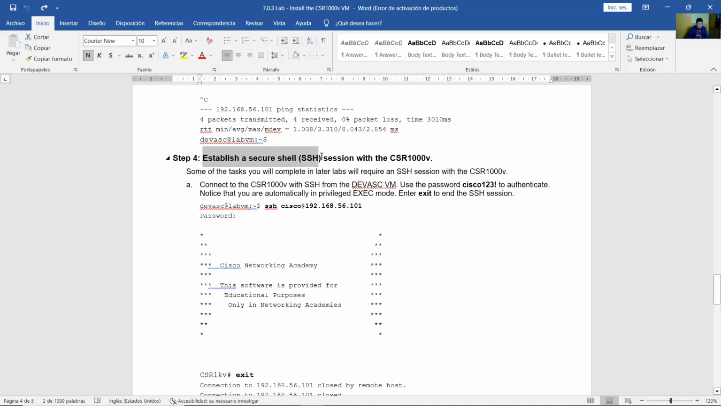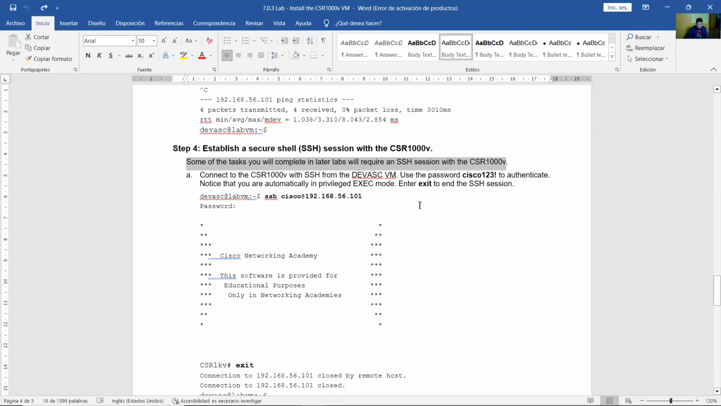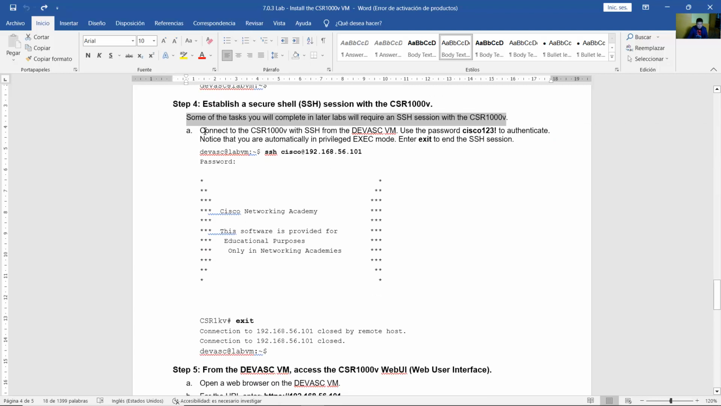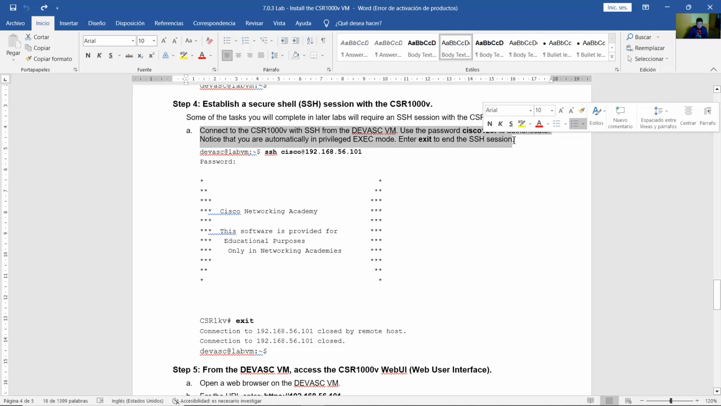Establish a secure shell SSH session with the CSR1000v. Some of the tasks you will complete in later labs will require an SSH session with the CSR1000v. Connect to the CSR1000v with SSH from the DevNet Associate virtual machine. Use the password to authenticate. Notice that you are automatically in privileged exec mode. Enter exit to end the SSH session.